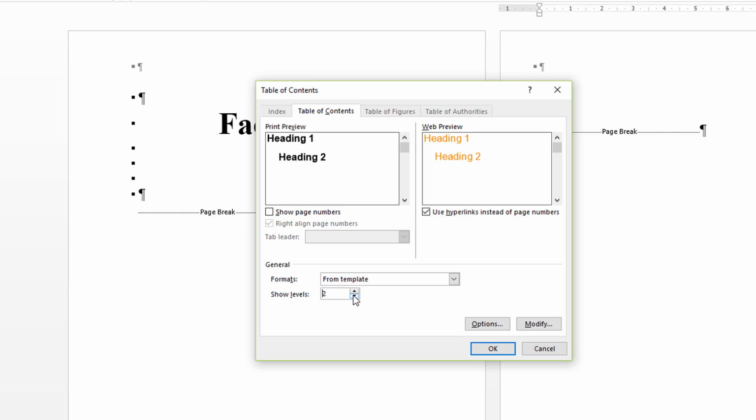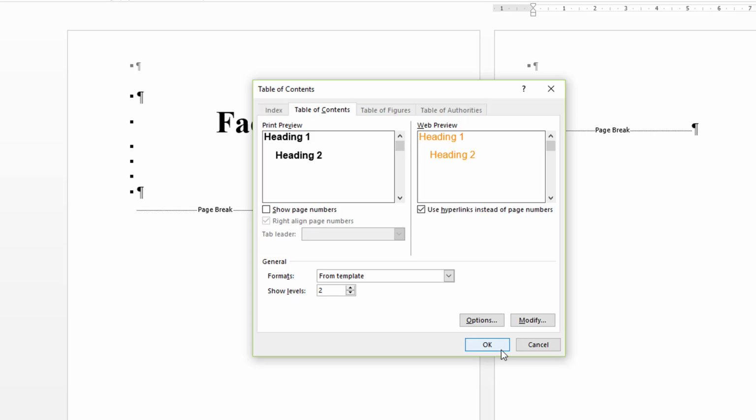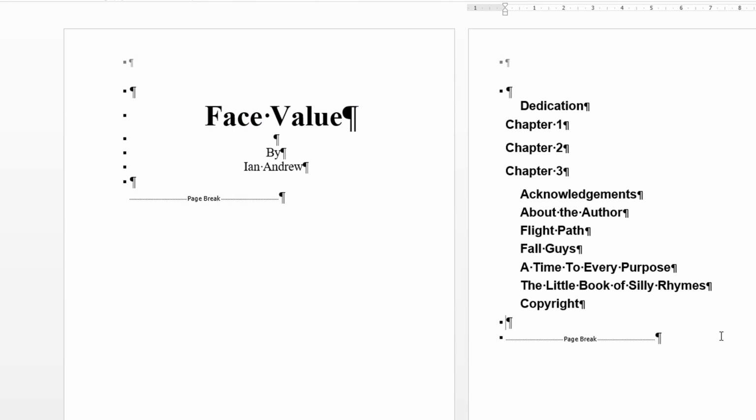Show levels 3. We actually only want to show levels 2 because we've only been using heading 1 and 2. And you can see in the preview that heading 3 went away. If you turn that back to 3, there's heading 1, 2, and 3. This is going to be just heading 1 and 2. And at that point, you click OK. And you've now got yourself a fully hyperlinked table of contents, which will work perfectly within a Mobi document or an e-publication. And at that point, we're done.